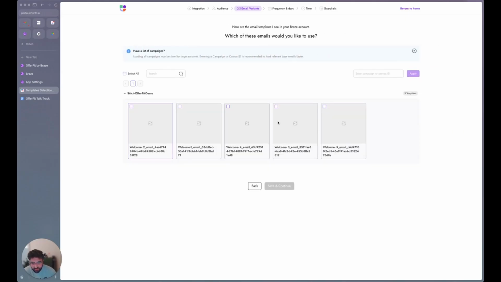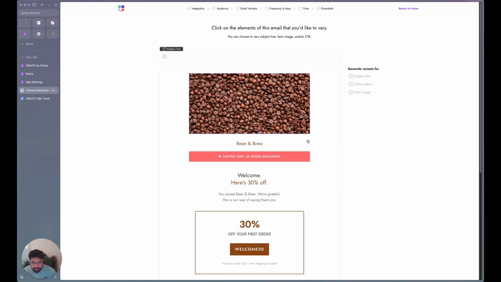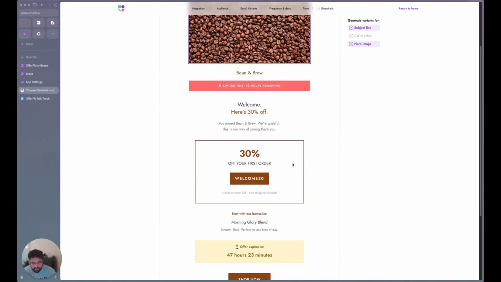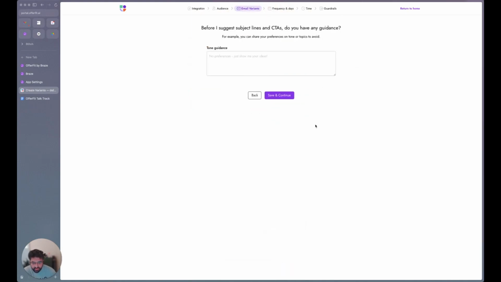So you can see I've got a couple of welcome emails. So I'm going to do just these 3 templates. And then I'm going to create variants per template. So you can see here, I can create the subject line as a variant, my hero image, and our CTA. So now I have 3 different variants for this version.